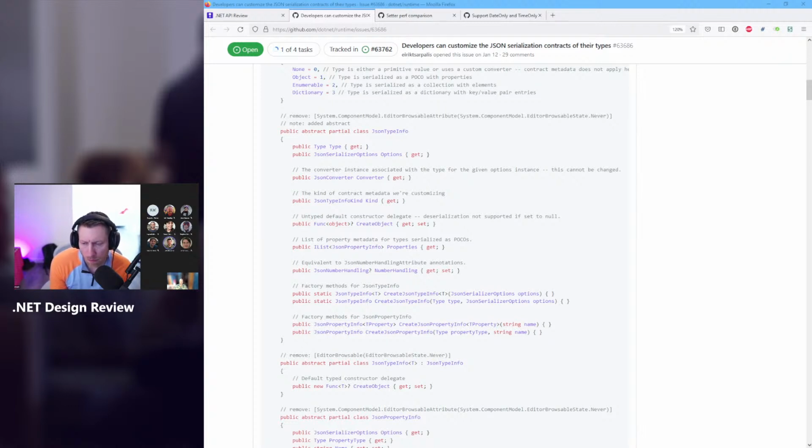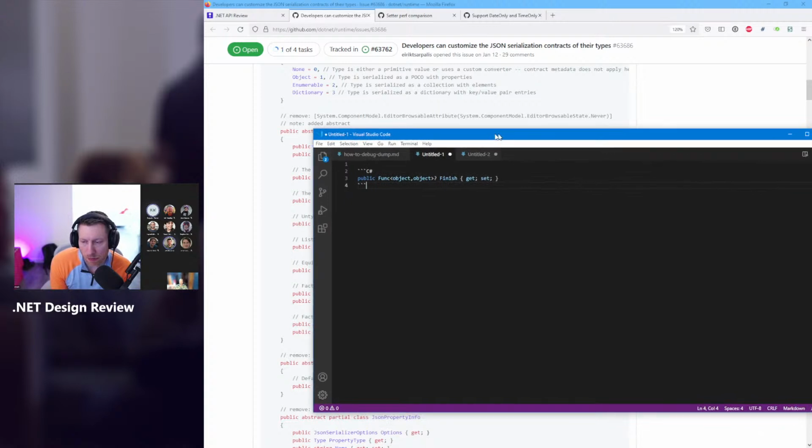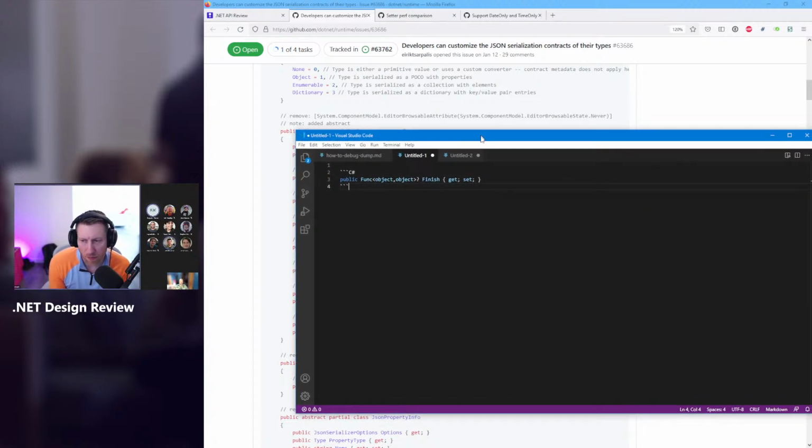And that would involve creating another delegate property, like finish deserialization or something, which is a func of object to object. I mean, that certainly makes sense. What you have there, like the finish func.